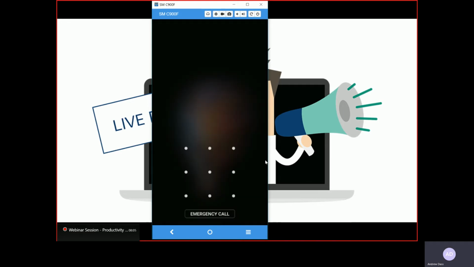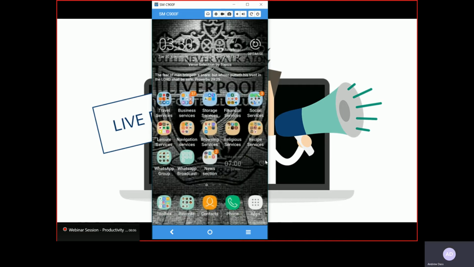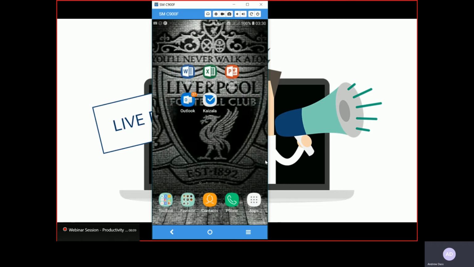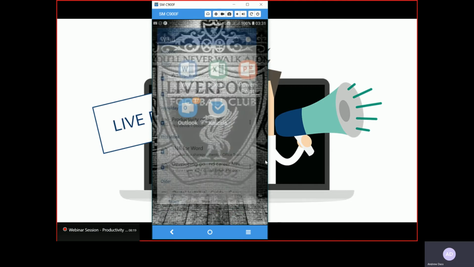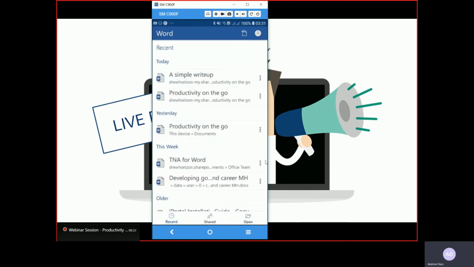Right. So this is my mobile phone. As you can see, these are all the files that I have in all the applications that I have on my mobile phone. So I'm going to open up Microsoft Word. When I open up Microsoft Word, you'll be able to see a couple of pieces of information. As you can see there, I've got a couple of files in there.